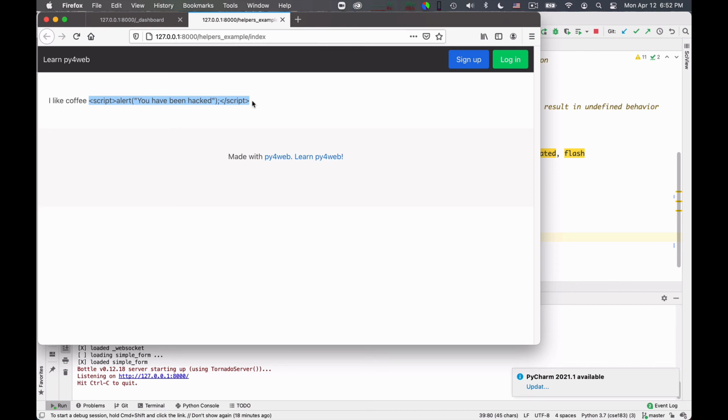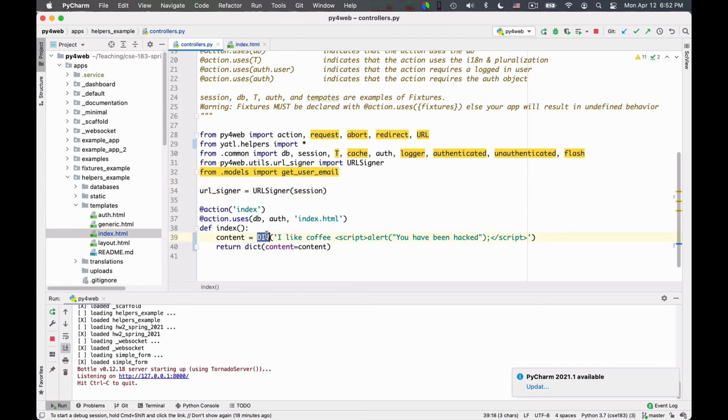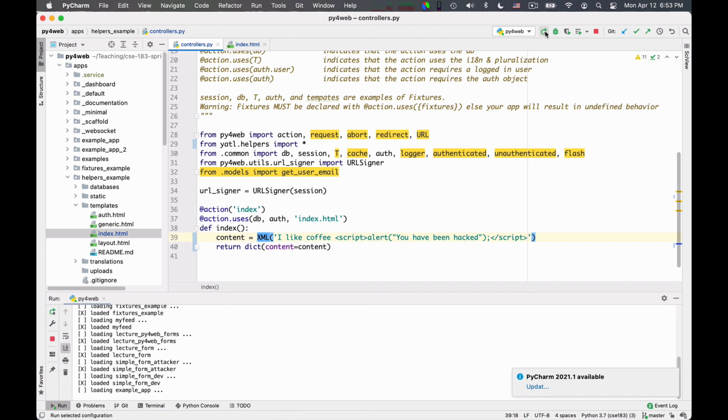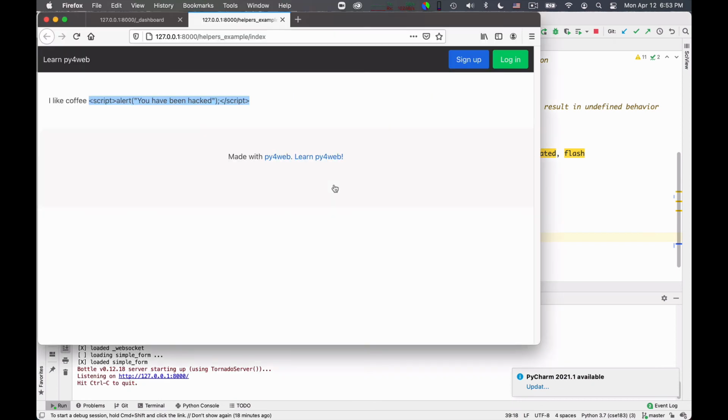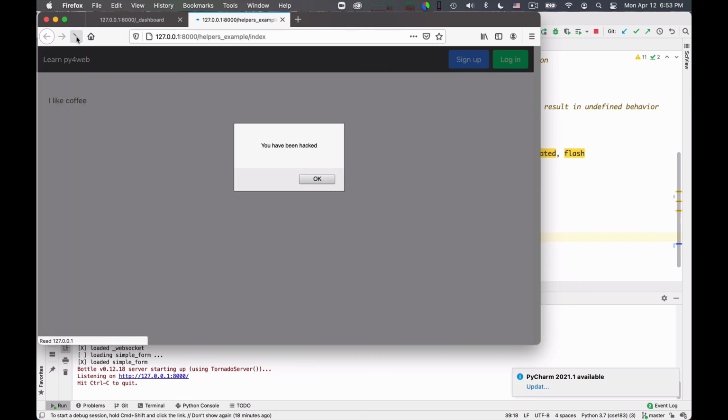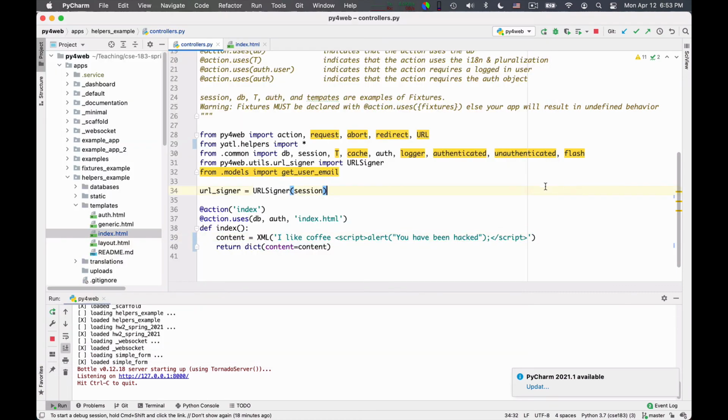Now I want to show you that if we used another mechanism to put out the string on the page, we could actually affect the outcome of the page. So there is a special helper called XML that does not perform said quoting. And if I do this, and if I reload the page, sorry, I have to restart Py4Web each time, but if I reload the page, then I will see something different. You see? The script tag that says you have been hacked actually generates an alert, a pop-up in JavaScript that says you have been hacked, okay?